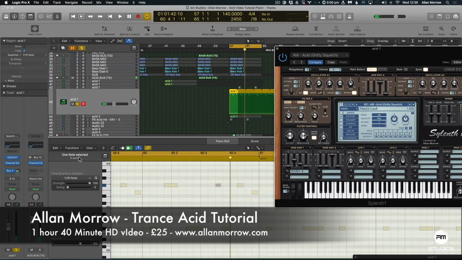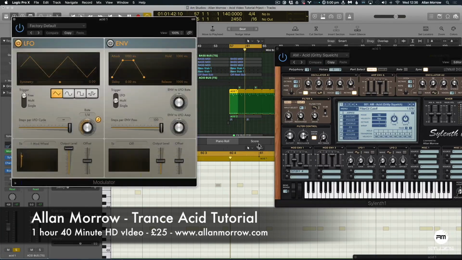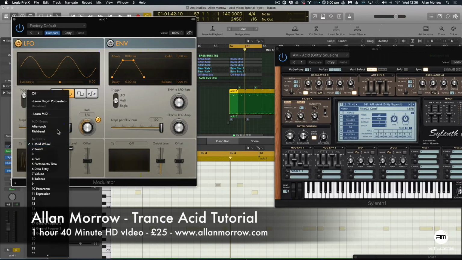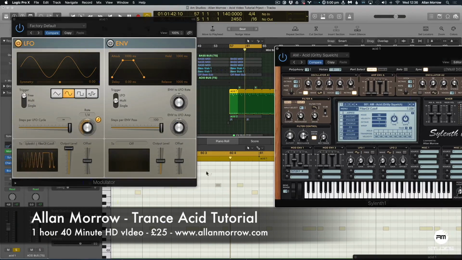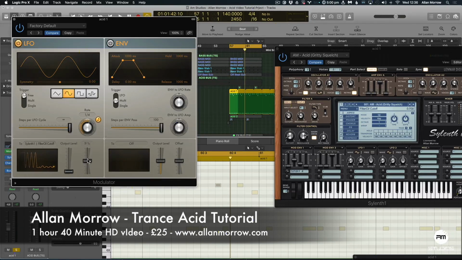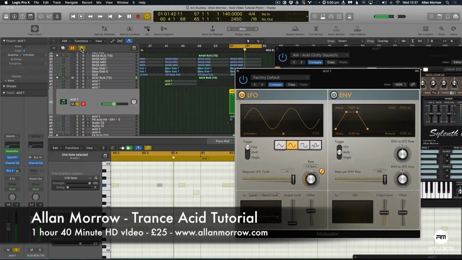Okay, that's cool. So going back to what I did before with the modulation, I'm just going to do exactly the same on this one. This time, again with the modulator, just use that learn plugin parameter. Don't want that going crazy a little bit. Let's do it over like a bar and a half. Let's try that.